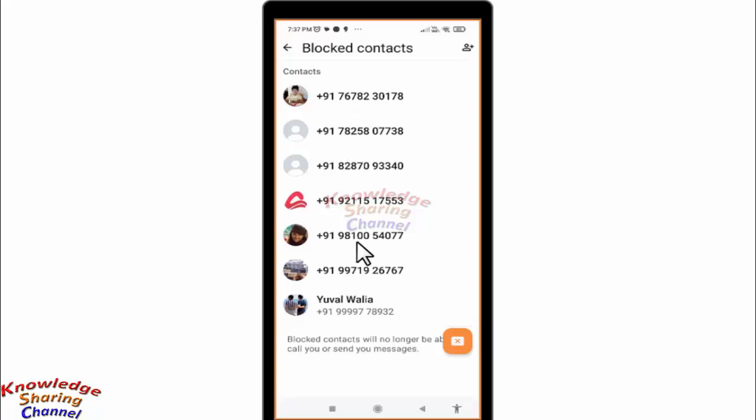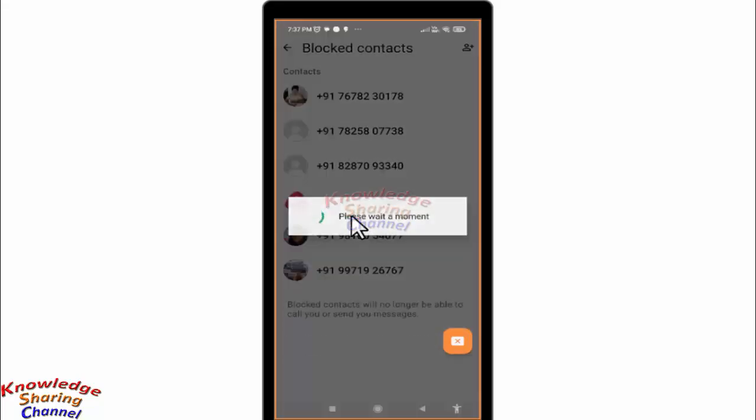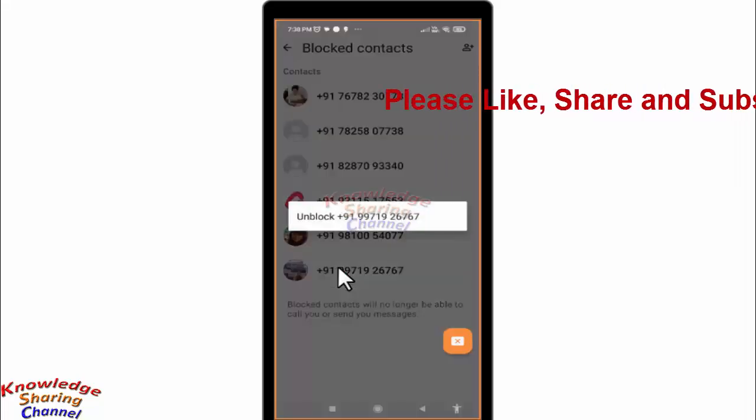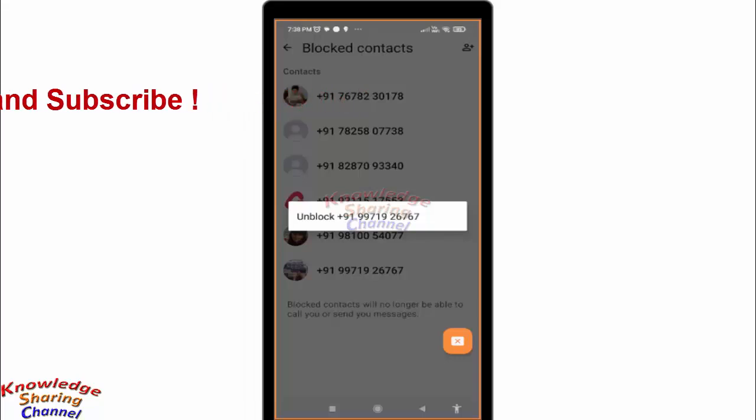So to unblock them you simply need to press on it and press on unblock. Like this, you need to unblock all the numbers one by one. You simply need to press on the number and press on unblock. So friends, like this you can very easily unblock people on WhatsApp.